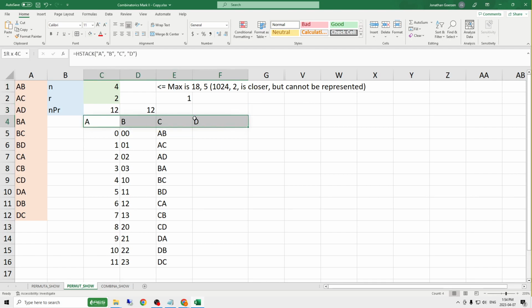So for example, if I have the set of things A, B, C, and D, I have 4 things. If I pick 2 of them, NPR is the question of how many permutations of them. In permutations, order is important. So for example, AB is one valid permutation, and it is distinctly different from BA. And that repeats on through.